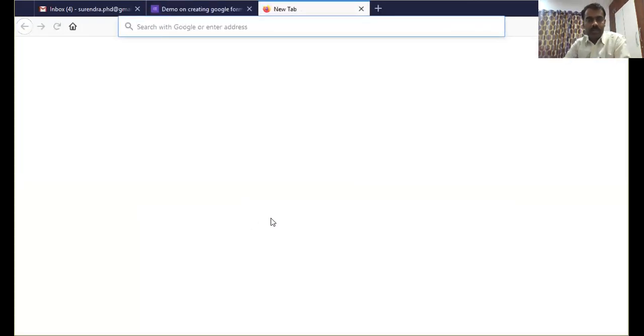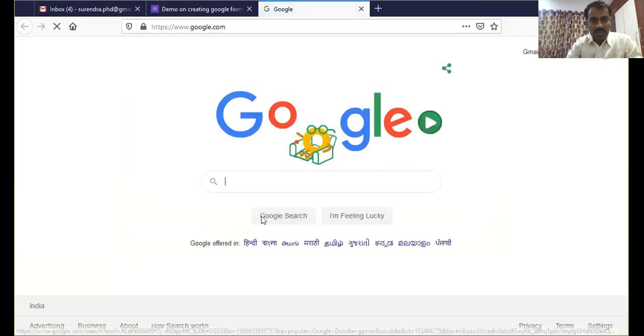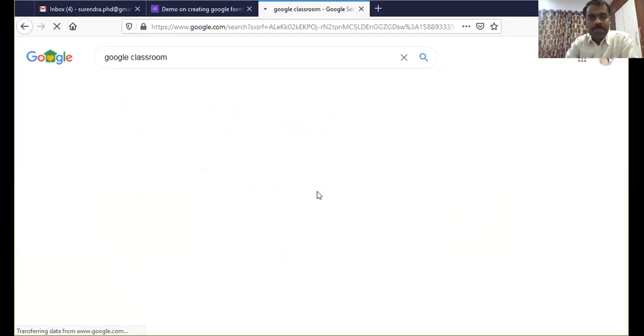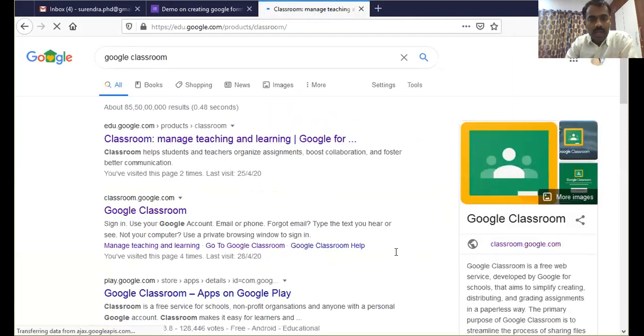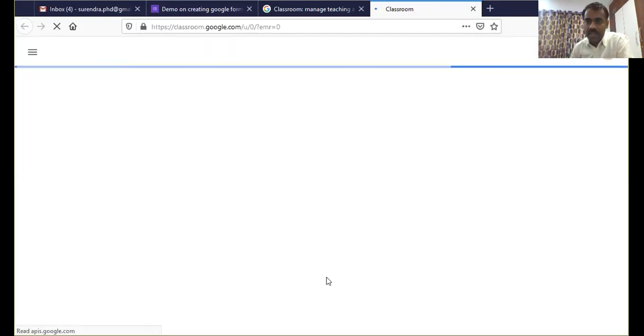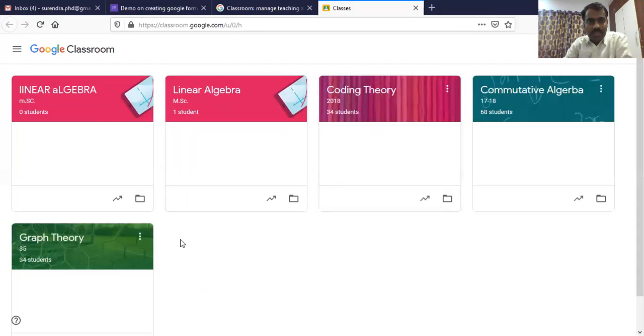To go to Google Classroom, one can obviously search for Google Classroom. So I search here Google Classroom. Then it takes you to the classroom management, teaching and learning page. You click on this, go to Classroom. Again, it will ask for our account details. As I have already entered them, it directly takes me to the classes. And this is how the Google Classroom looks like.